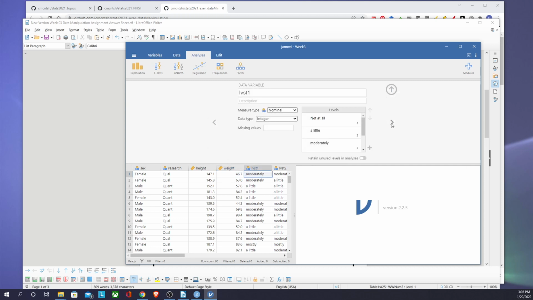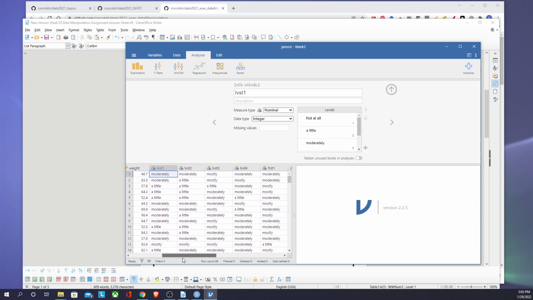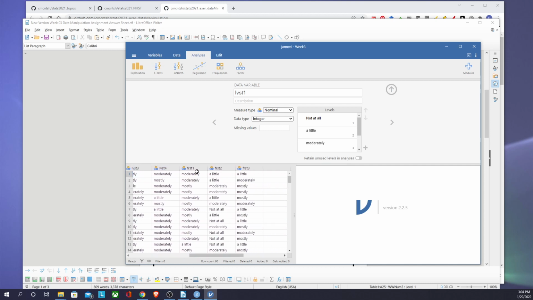That's correct. And I have a made-up data set here, a made-up instrument. And you'll see I've got 4 variables called LVST1, LVST2, LVST3, LVST4. This is my made-up love of statistics scale that has 4 questions. And then you're going to see there are 3 variables, FRST1, FRST2, and FRST3. This is my made-up fear of statistics scale.